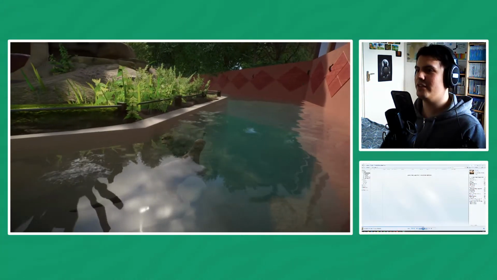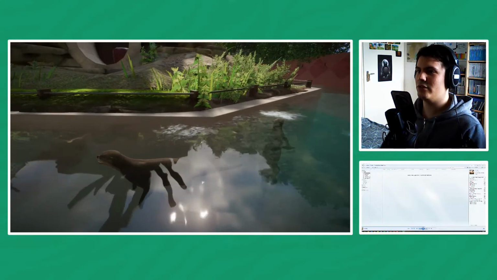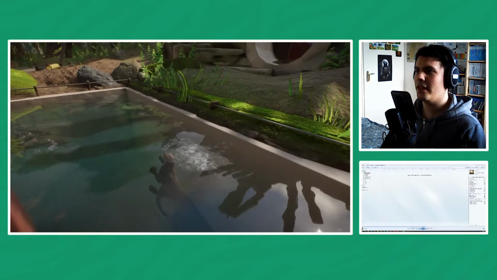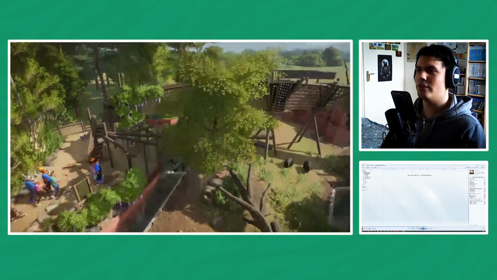Oh wow, they kind of default to swimming underwater. That's probably due to them being shrunken down like that. So cool though, so cool.